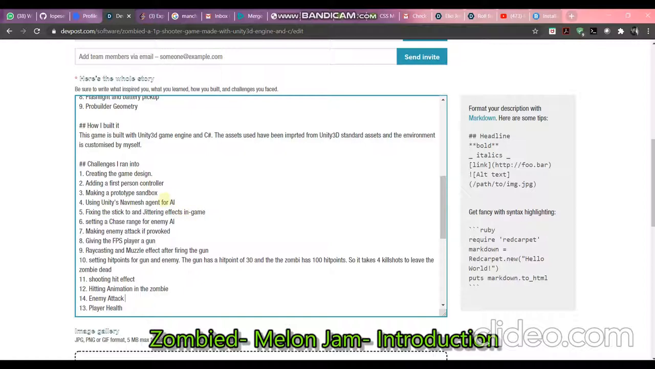Some of the challenges that I have accomplished are creating the game design, adding the first person controller, making a prototype sandbox which I've designed using the Unity standard assets, using NavMesh agent in Unity for establishing the AI, making a chase range for the enemy AI, and setting a distance so that if you cross the threshold distance and provoke the enemy, it starts to chase the player.